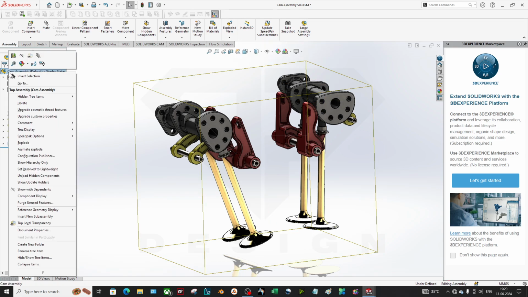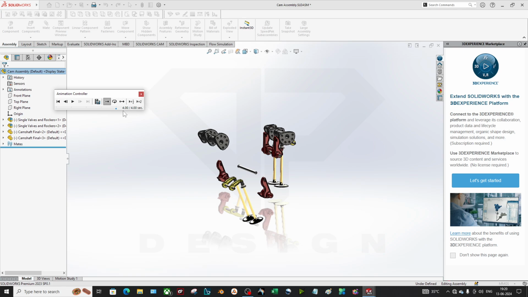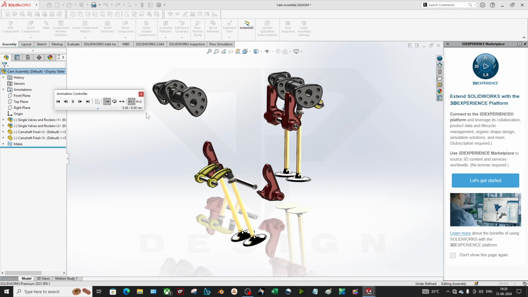So what you can do is animate explode and it will give you the animation. And whatever speed you want, like half of the speed, you can just click and it will come like that. Smooth transition will be there.